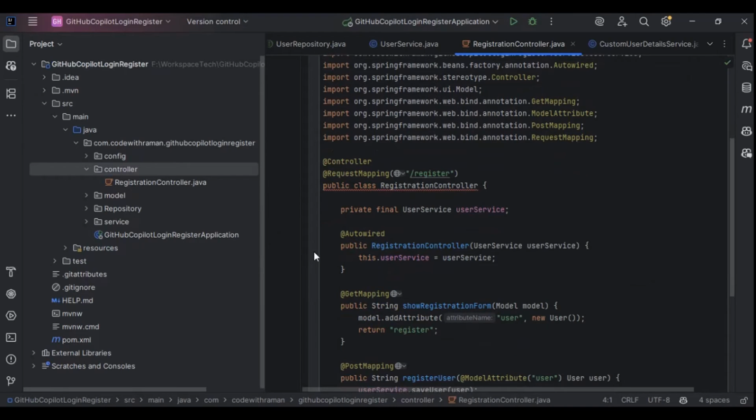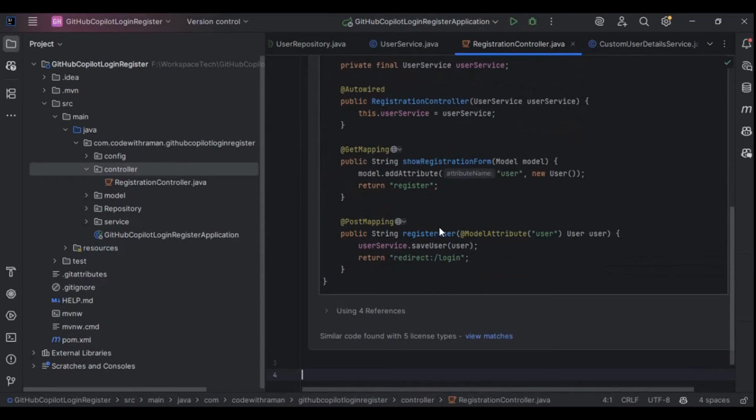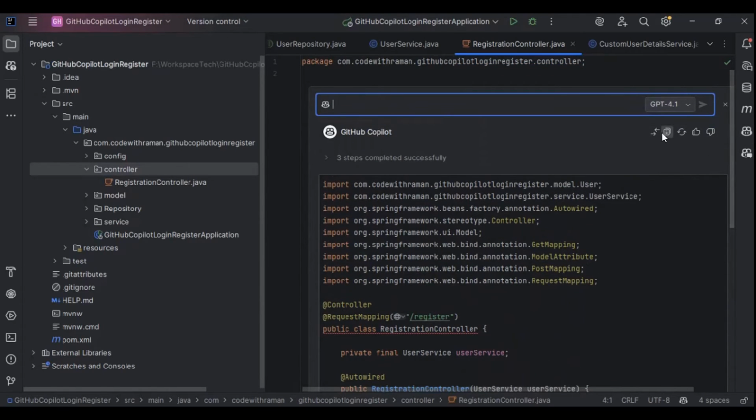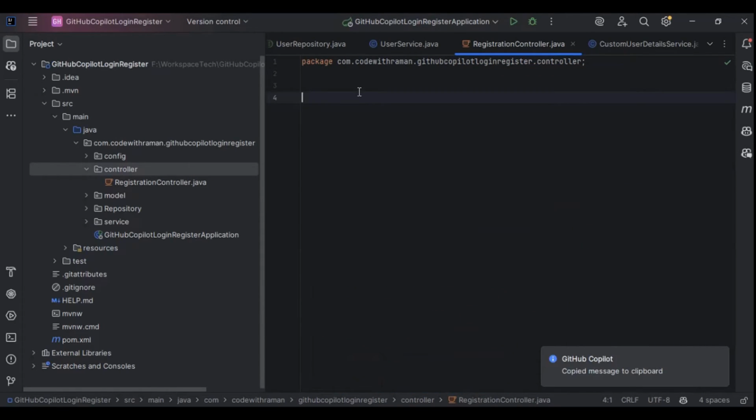Look, I haven't suggested it to do the constructor injection of user service, but it has injected it. So the code has been written, right? So the code is right. It has written the correct code. So let me copy this. Let me close this. Let me paste it here.